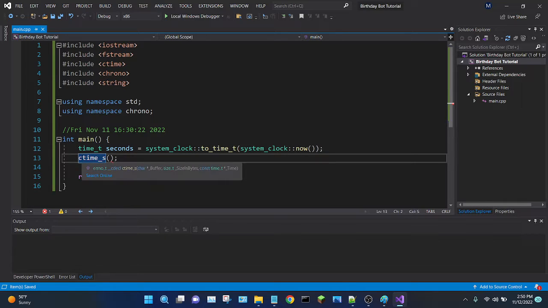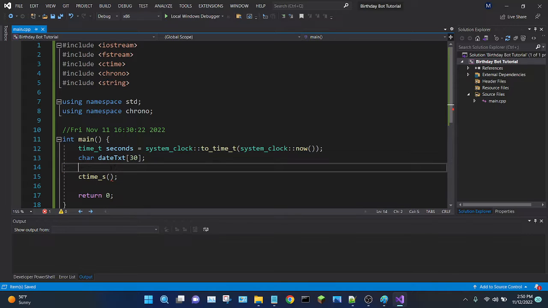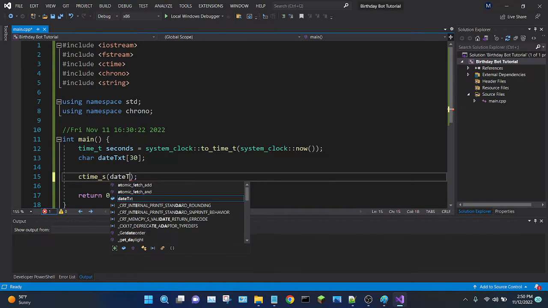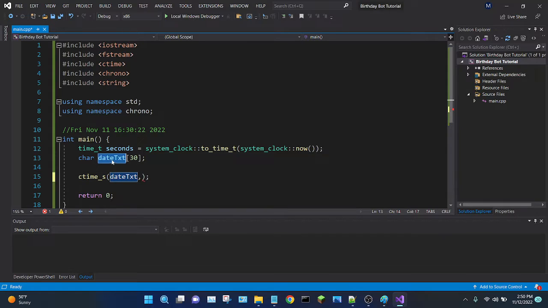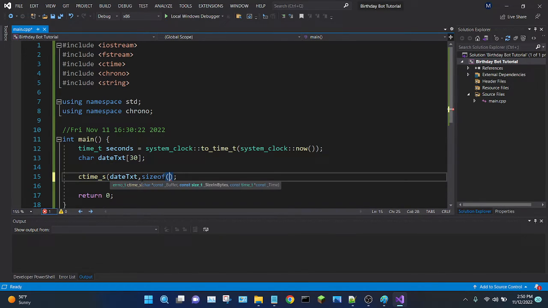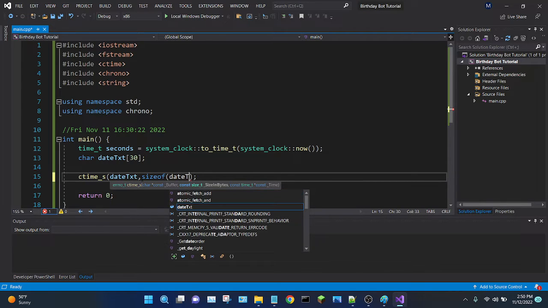Now, the ctime function needs to have a C string in order to store all this text. So let's create that. Char, and I'm going to call it date text. And this will be an array. It will have 30 different letters by default. So now we add date text to the function call, since this is going to be the C string that receives the text. We need to specify to the function how big this C string is. So that's just going to be sizeof date text.